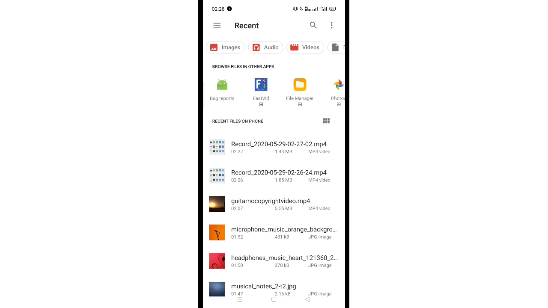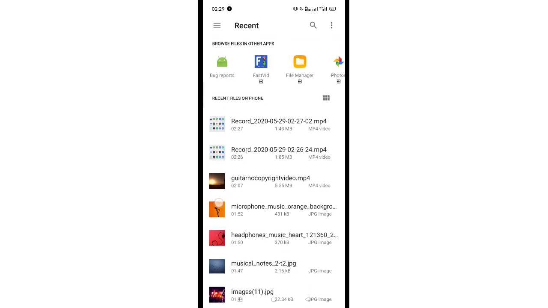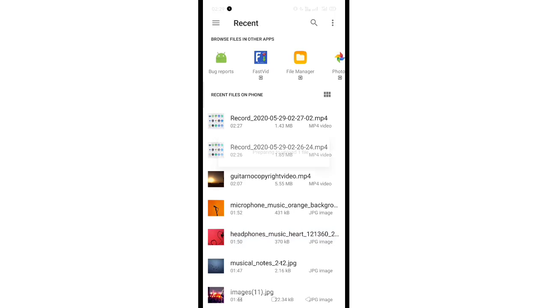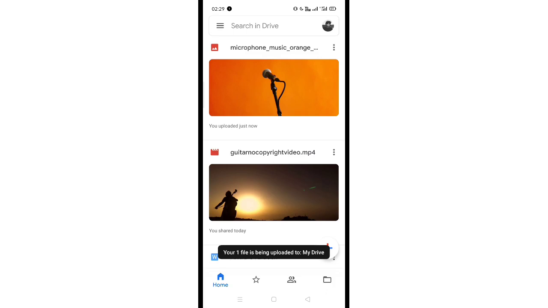Then it will be redirected to the videos. There's a microphone music orange video, and also a headphone music hard video. I will choose the headphone music hard video as a test video, so that I can send it to my test email to show you. Actually this is a test image. You can also send test images, even test videos. So selecting the headphone music hard image, I've tapped on it, selected it, and now it's being uploaded.